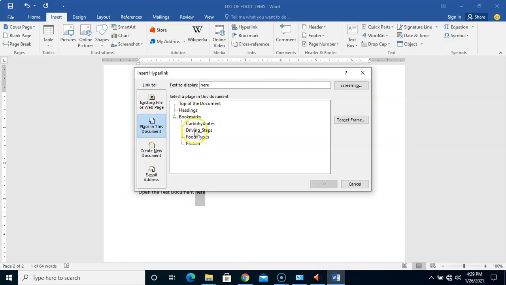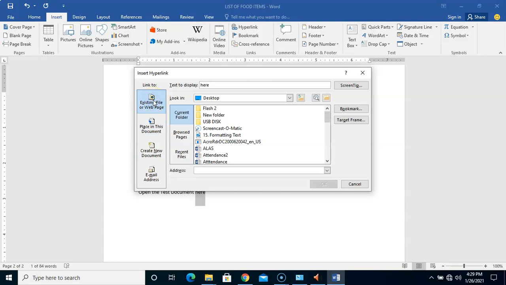And you can link up with any of these bookmarks. Do you want to link to a new document? You want to use that link to create a new document when you click it? Do you want to run an email program with this link that you are creating? But the one we want to do is to link up with an existing file. Don't forget, I want it to open an existing file for me, an existing file that I've been using in the course of this training.